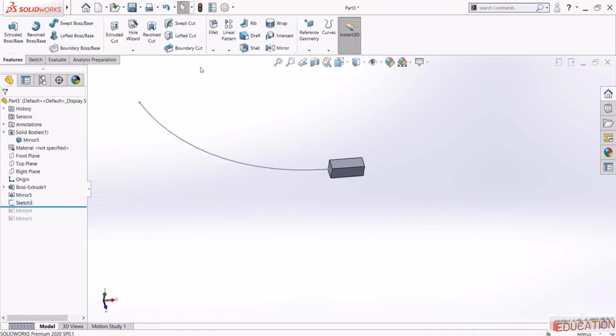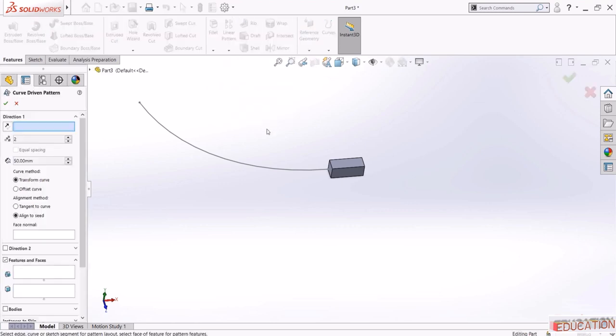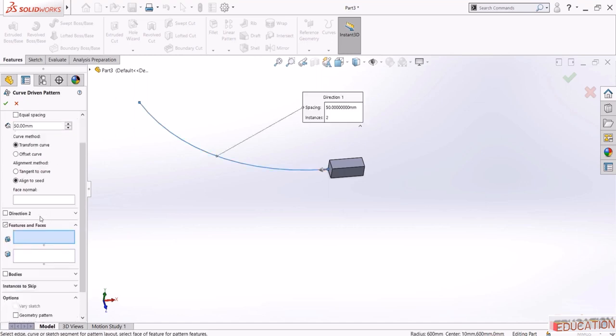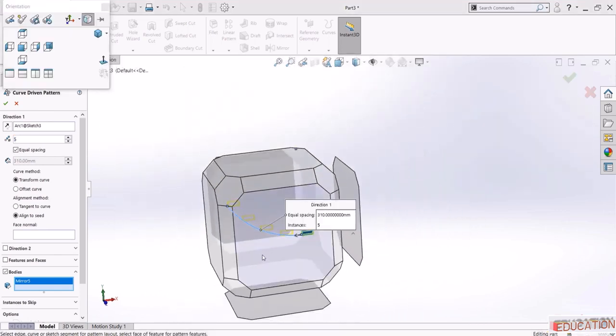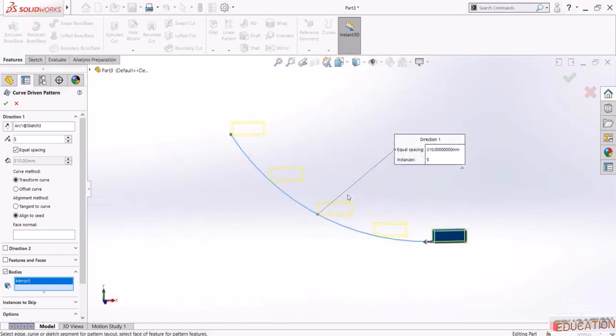Now once we have this curve, we can select curve-driven pattern, and for direction 1 this time we need to select the curve itself. So I'll select this curve, and instead of features I will select bodies, and I will select this body. And here you have two options. The first one is to define the spacing, so you can define any value you want here. Or alternatively, we can select equal spacing, and we can define a number of instances. If we have this view, you can see that we have 5, 6, 7.